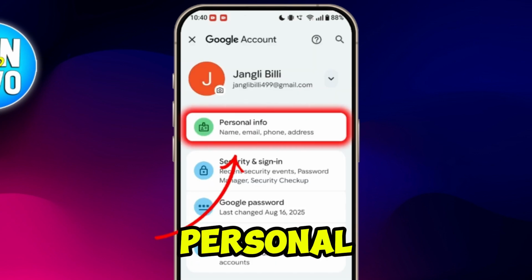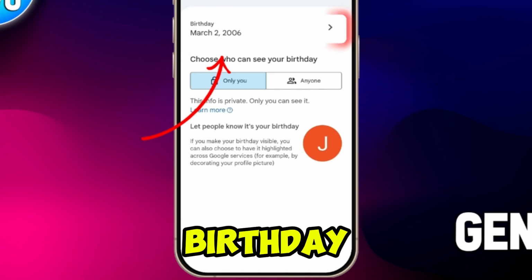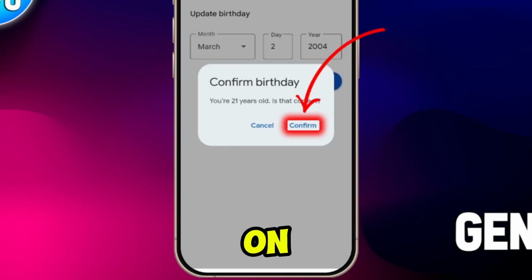From here, click on personal info. Now click on birthday. Now once again, click on birthday. Now set your birthday. Make sure to set it to a minimum of 18 years. Then click on save and then click on confirm.